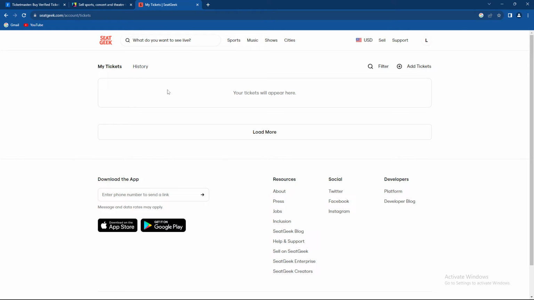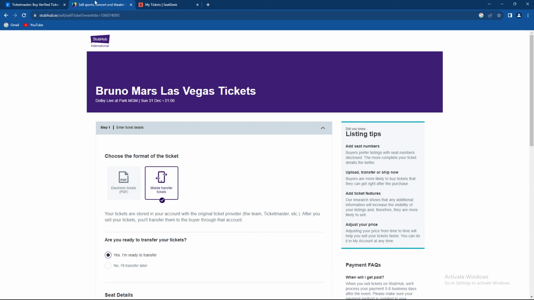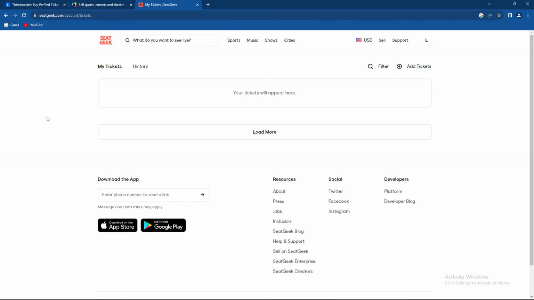So a quick note is that the SeatGeek marketplace only accepts PDF tickets and screenshots of mobile tickets at this time. For more information, you should basically contact SeatGeek. So it's not the case as it is on StubHub, where you can just mobile transfer tickets. You need to own a screenshot of the ticket or the PDF ticket itself.